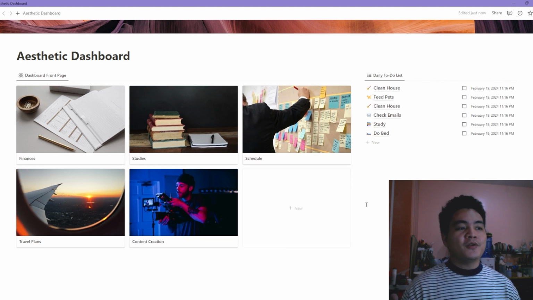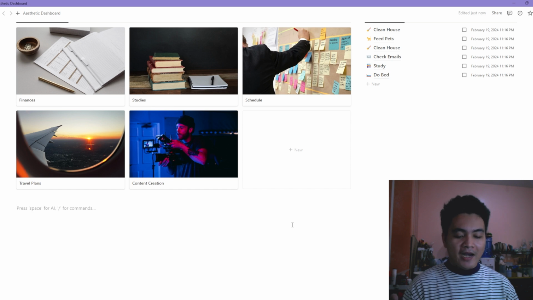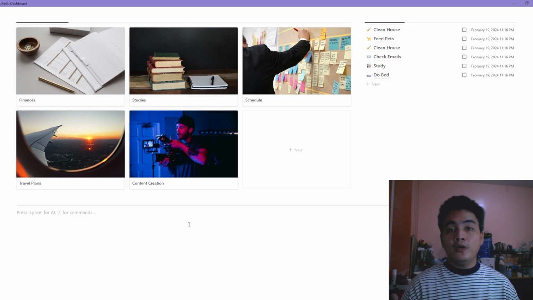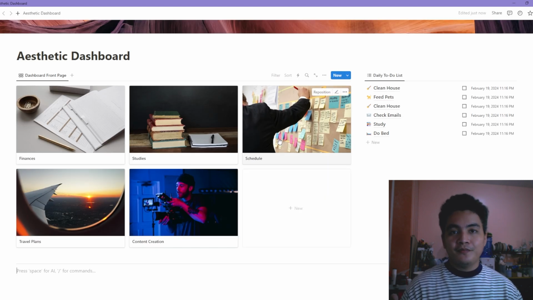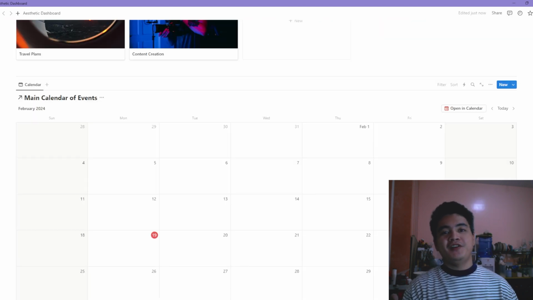Now that it is done, we're also going to make a calendar in here. So what we only need to do is just make a calendar, and the same as with the minimalist dashboard, we're going to make it also in the schedule. So that's it. We have our calendar now.